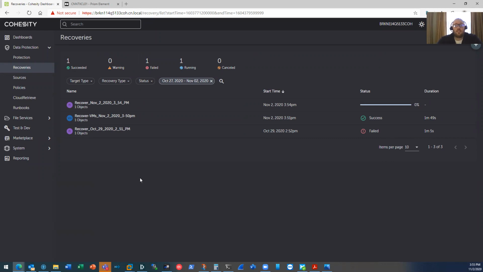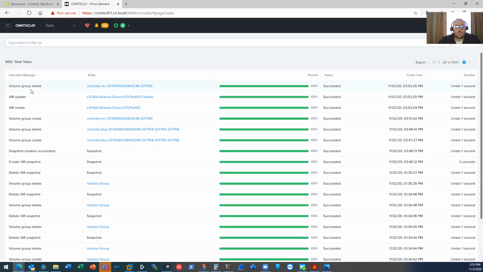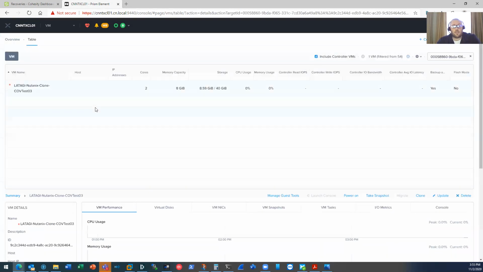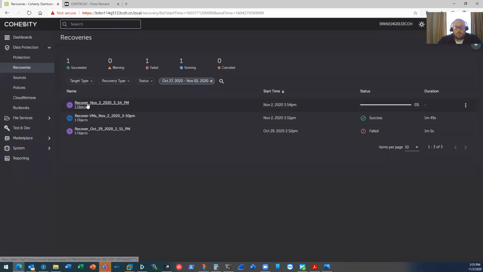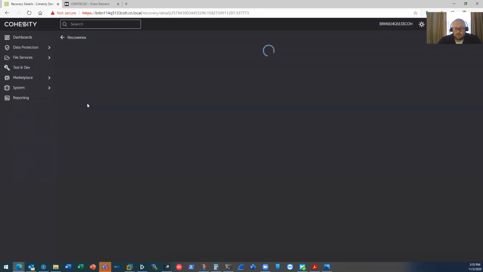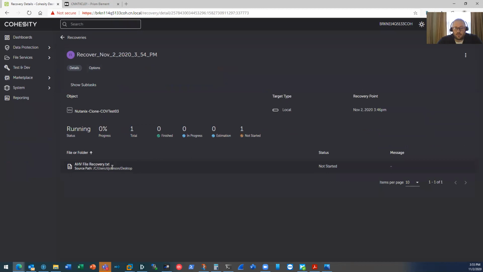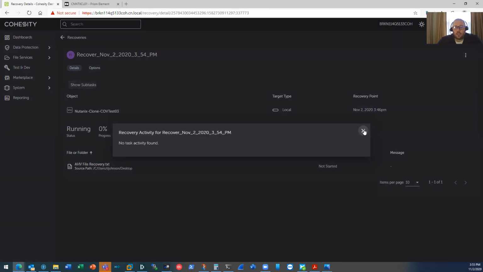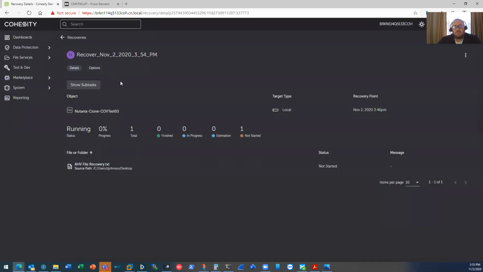My VM succeeded. My VM here succeeded. So, oh, here's the VM right here. I can just click on it, go right to the VM. There it is. Great. I could now power it on, do whatever I needed to do. What we have to do with AHV, if we want to do a file level recovery, is pre-install the agent, and it's really not a big deal to do that.